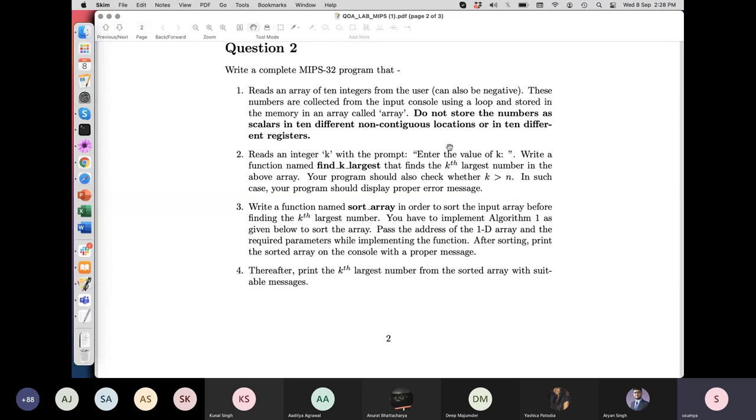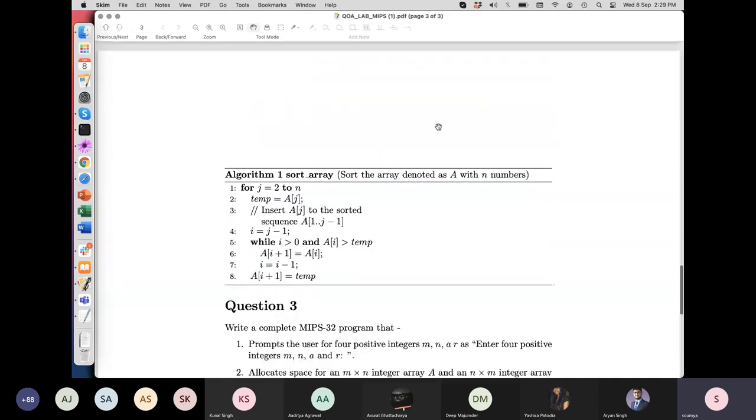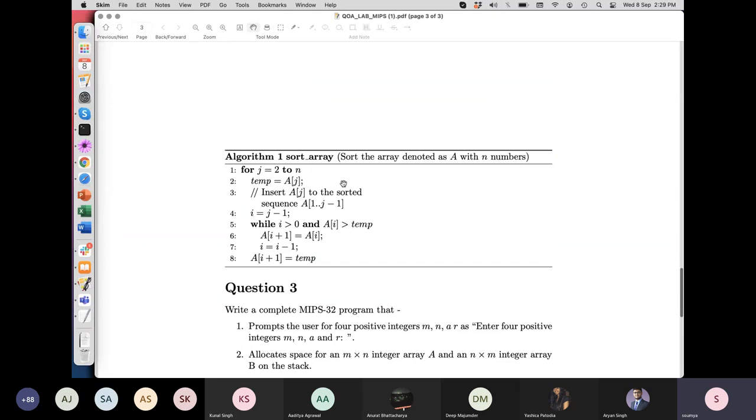So you take such an array as input, and you are supposed to figure out what is the kth largest element. Before figuring that out, you should just sort the array and then report the kth largest element, where this k is one of the user inputs. For sorting, you have one of the very standard sorting algorithms given. You are asked to implement this sorting algorithm only, right?